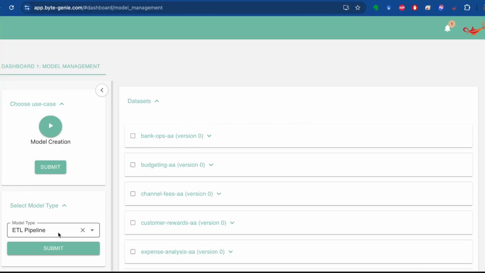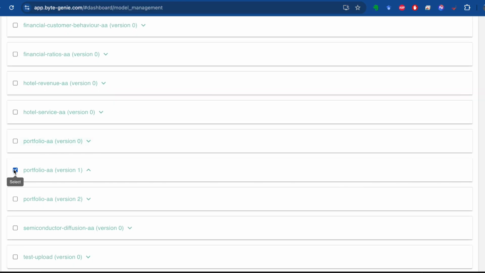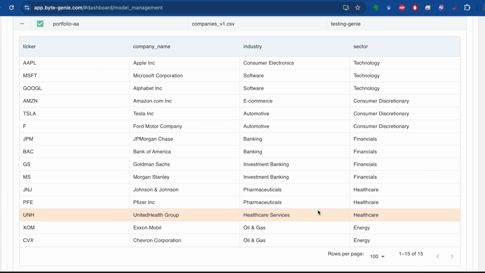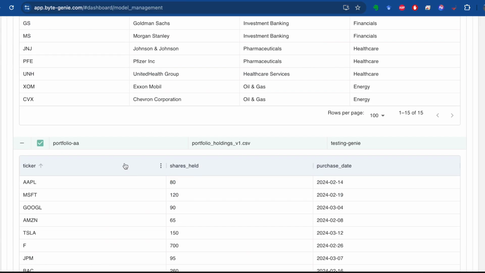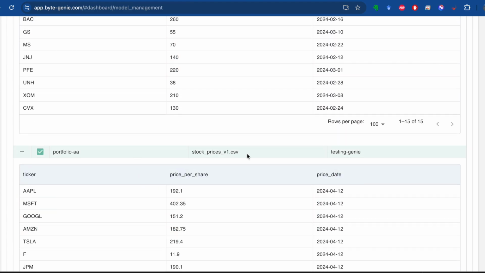Next, we can move on to creating a model for logic discovery. For this, we will use the Portfolio dataset. This dataset contains information about portfolio holdings, stock prices, and company information. The aim of this model is to learn to calculate total portfolio value based on the input files.